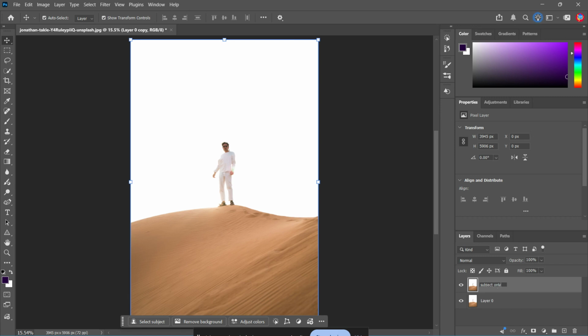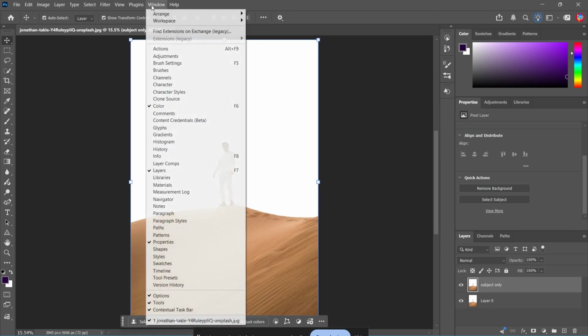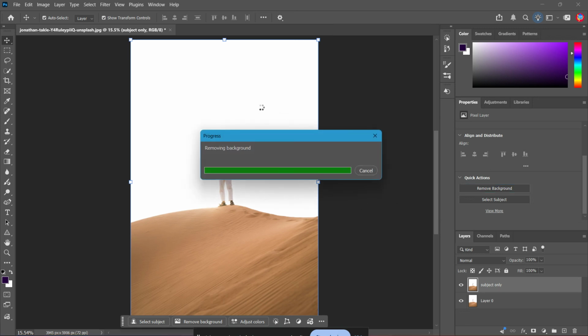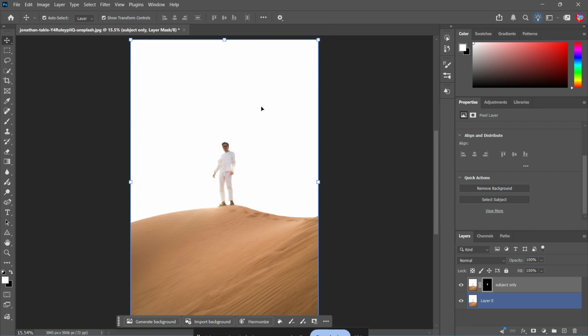After duplicating the layer, double-click the name and rename it something like Subject Only so it is easy to keep track of. With the Subject Only layer selected, go to the Properties panel. If you do not see the Properties panel, you can turn it on by going to Window and then Properties. In the Properties panel, scroll down until you find the Quick Action section. Here, click Remove Background. Photoshop will automatically detect the person and create a layer mask that separates them from the background. This gives you the cutout you need for the text effect.